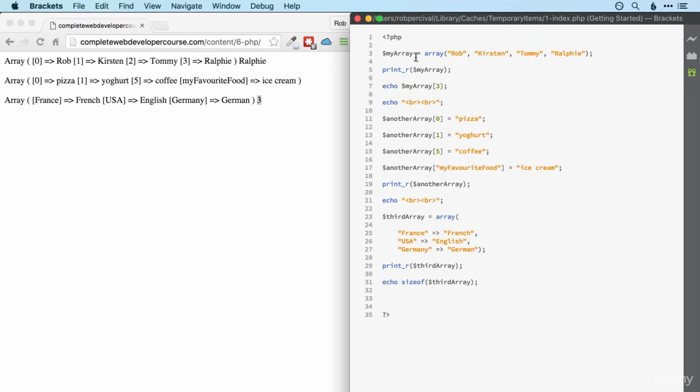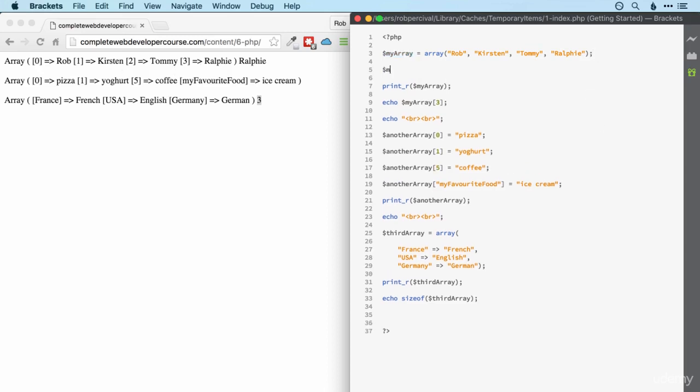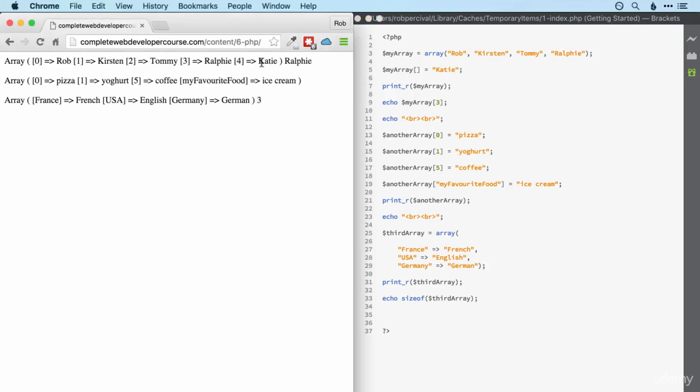What if we want to add an item to the end of an array created like this? So a non-associative array with just 0, 1, 2, 3, etc. as the indices. That's easy enough. So we just have my array and then empty square brackets and then whatever we want the new one to be. So without giving anything away, for example, we might have Katie there, and then that would add Katie onto the end of our array.